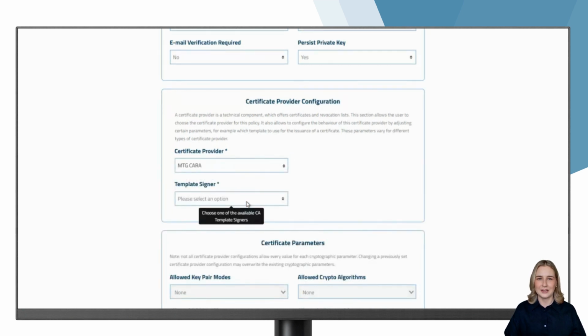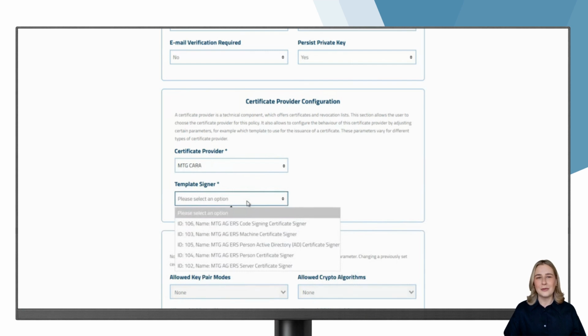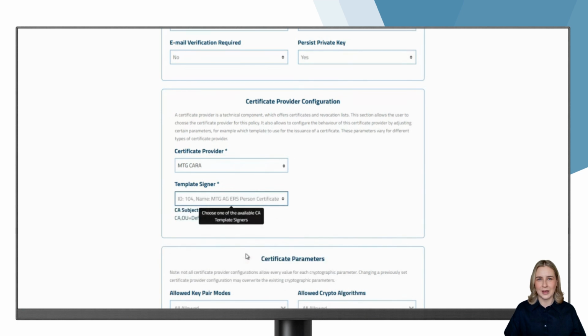Next, let's look at the template signer. This is a provider-specific pre-configuration. It determines which CA setup and which certificate content can be used later. For example, if you select MTG AG ERS Person Certificate Signer, the policy uses a corresponding template in the background that defines the appropriate CA configuration.